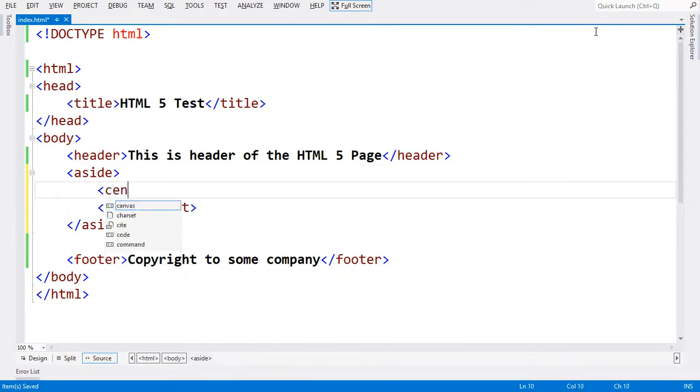Can I use a tag called center? You'll find out the zigzag line will tell you that these tags are not actually supported in HTML5. But what if I write down these tags? Will my code work or not? Your code will definitely work, no problem.